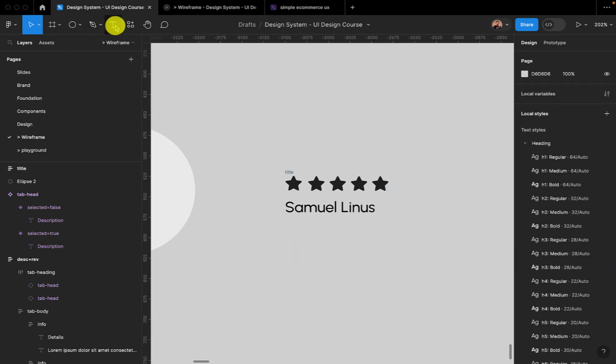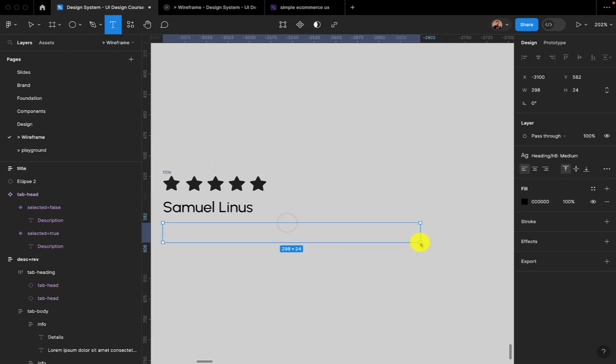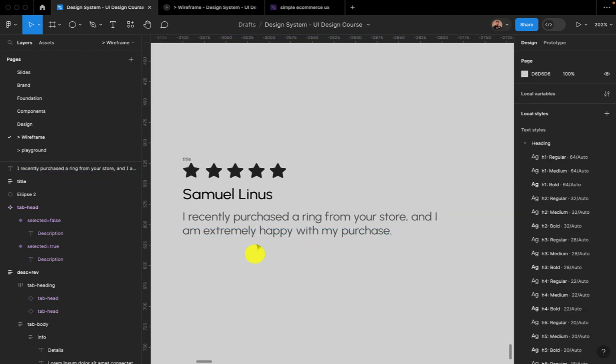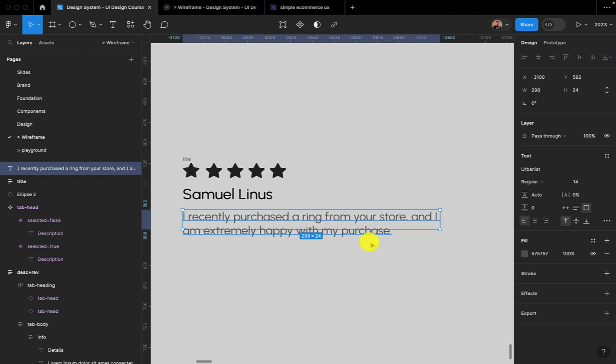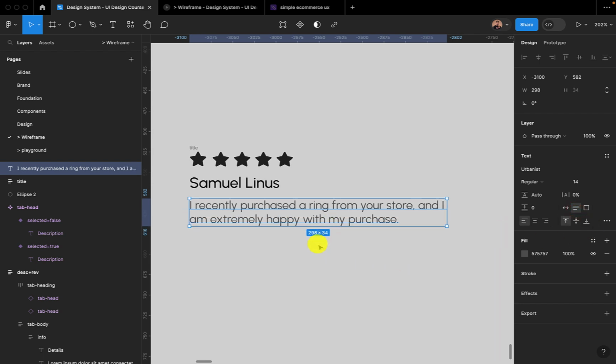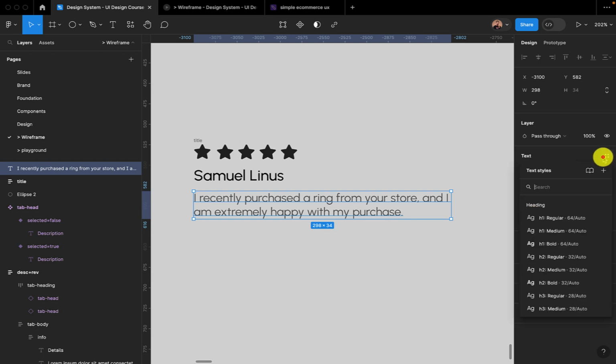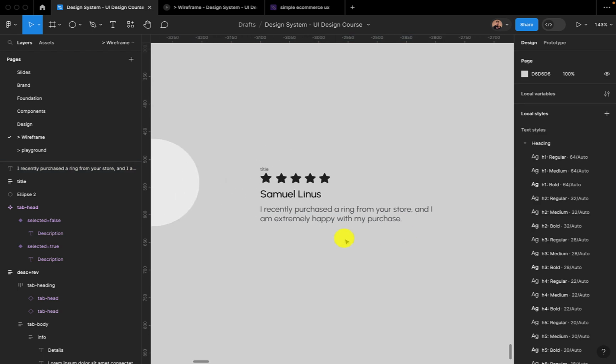Then we'll have another text here. I will just copy something that I already have. I don't like using Lorem Ipsum, but you can actually use Lorem Ipsum. Also, I'll copy this text, I'll paste it here. So I recently purchased a ring from your store and blah blah. Let's just assume that this particular stuff is correct. Let's assume that this is the review. I'll put it here and show that this is paragraph 14, not medium, regular. This actually makes sense.